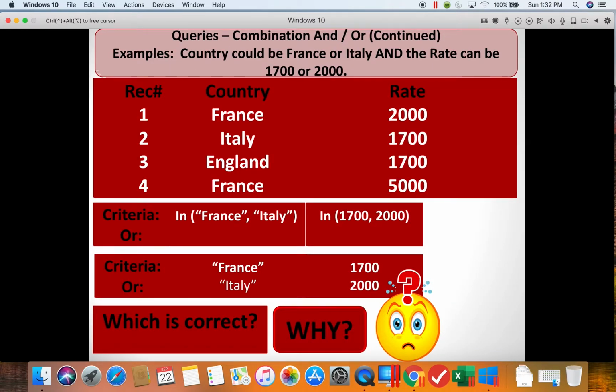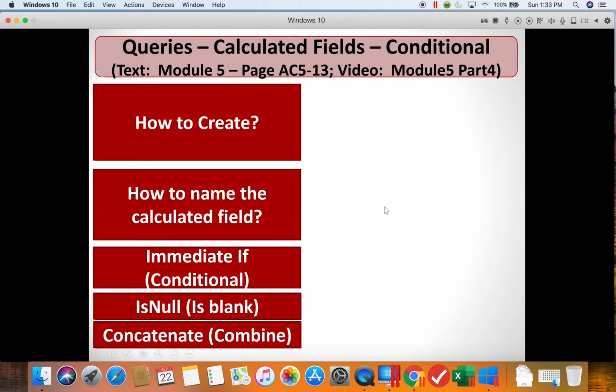In this particular example, you can see that 1 and 2 would be selected if I combined it this way on the top. No records would be selected if I did it this way. The reason for that is it does the combinations on the same row first. So here, since everything is on the same row, it says if it's France or Italy, that's going to give me 1, 2, and 4. But then it says and it has to be 1700 or 2000, so that eliminates 4, which gives us 1 and 2. In this example, it's going to give us first, France and 1700, there are none of those. Or Italy and 2000, there are none of those. So we get none.